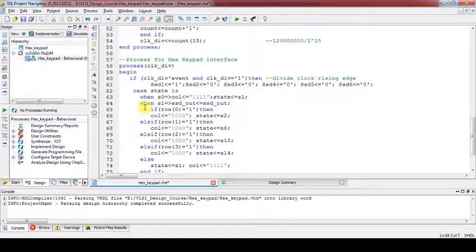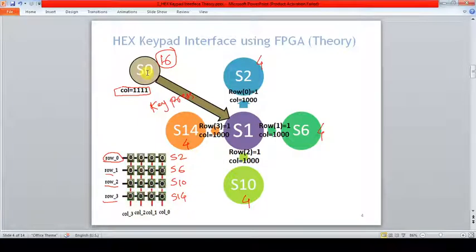right now. Now when we are in S1 state, SSD_out is equal to SSD_out. So whatever the earlier value of SSD_out, it may be 0, 1, 2, 3, whatever, we are retaining as it is. Now here we are checking if row(0) is 1, then we have to assign column equal to 10000 and make state equal to S2. Now we are in S1. So let's go back here. We are in S0 state.